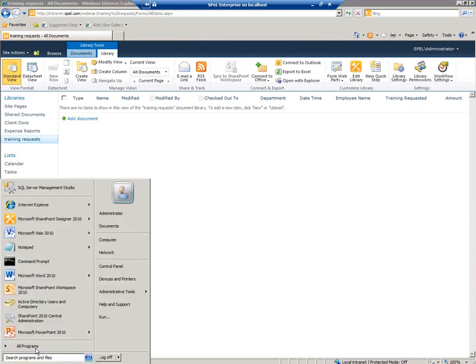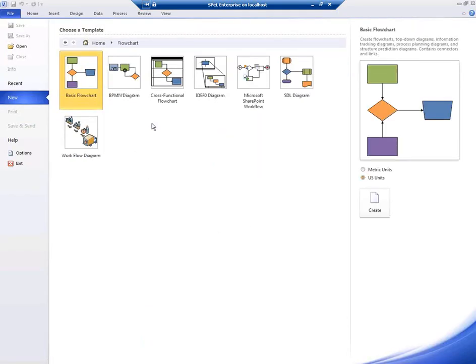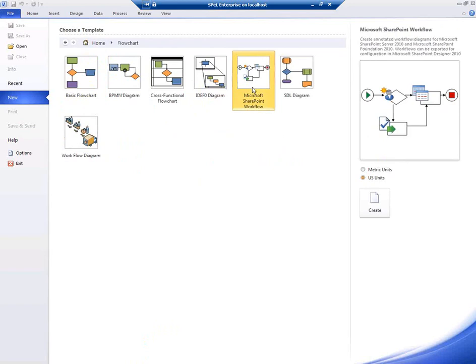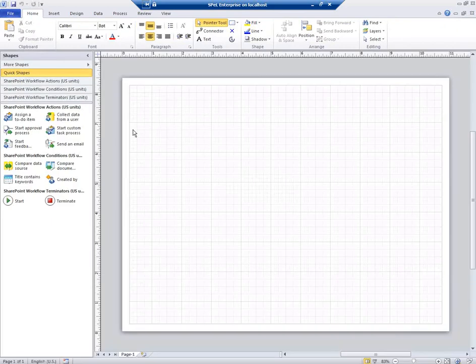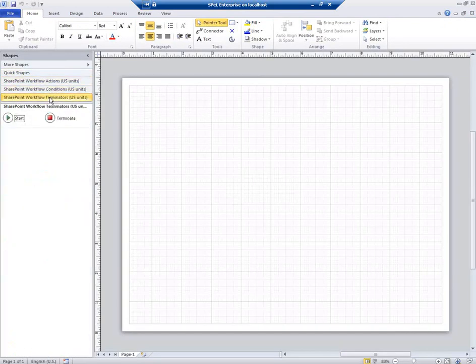Let's move on over here. I'm going to open Visio. So here it is, Microsoft Visio 2010. In Visio, if you go to Flowchart, and if you have Premium 2010, then if you go to Microsoft SharePoint Workflow, click on Create, it will give you what's called the stencils with the shapes that you need to make your workflow. Start with the terminators.